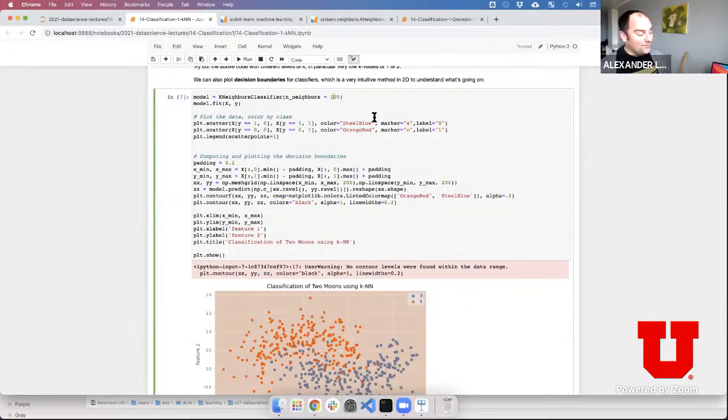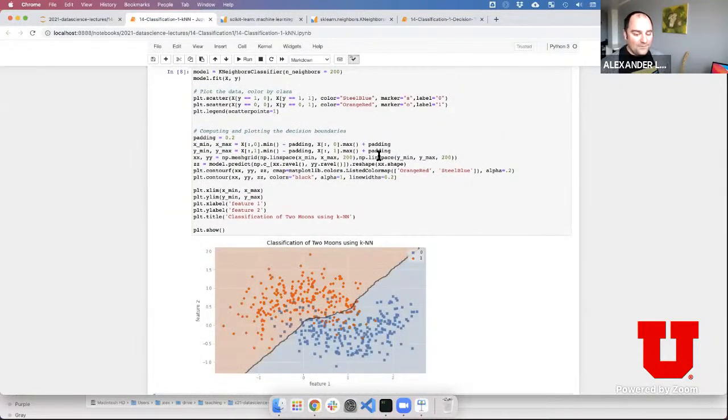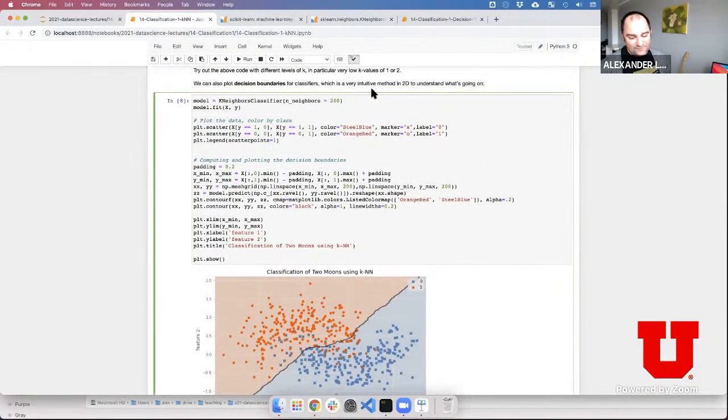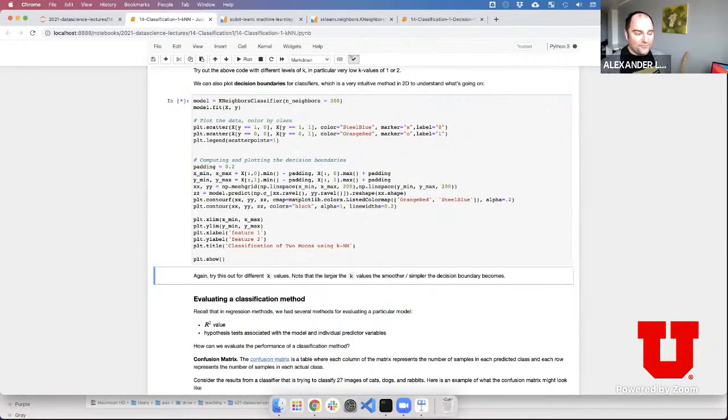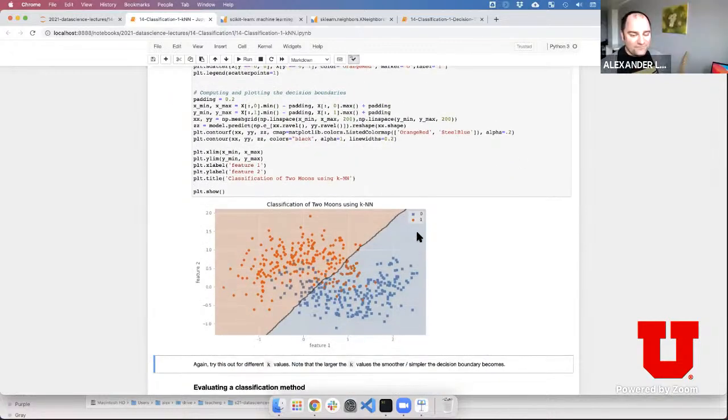So what you see is that picking K really matters. If I do K of 200, I will probably get something smoother. And if I pick a K of, let's say, 300, I almost get a line. So now I almost have a straight line separating those two classes, right? Earlier I had this nice swoosh, which we know because it's synthetic data in Moon shape. That swoosh is exactly what we want.